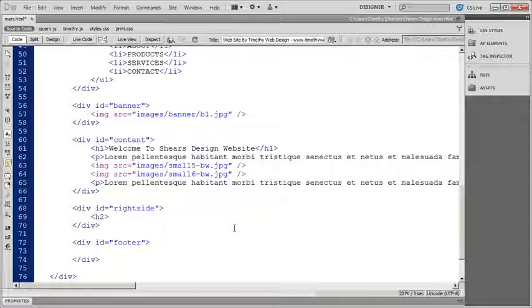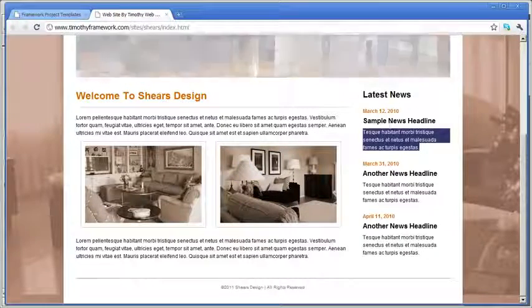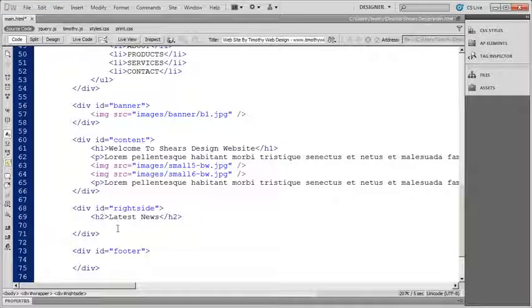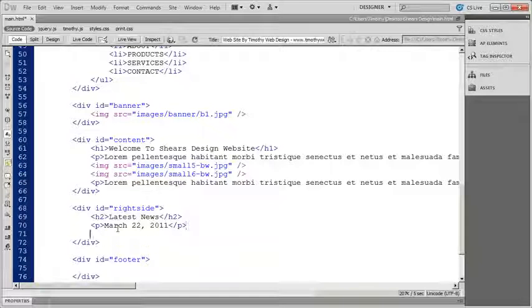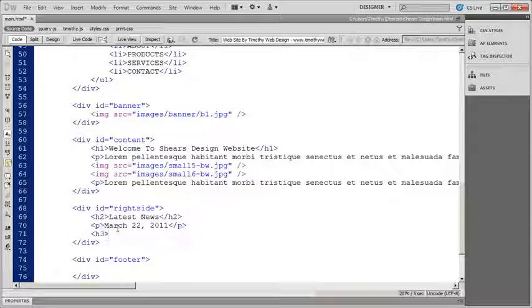So now I'm going to go ahead and type latest news right here and close my H2. Then after that, remember we had a date, a headline, and some text. So the date is actually just going to be a paragraph of text. And I'm going to go ahead and type March 22nd, 2011 and close my paragraph. Then I'm going to go ahead and put the heading in for that news item, which is going to be a third level heading. And so I'm going to go ahead and say sample headline. And again, close that H3.